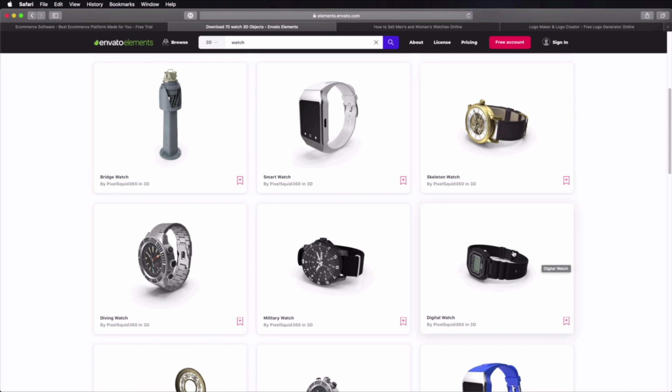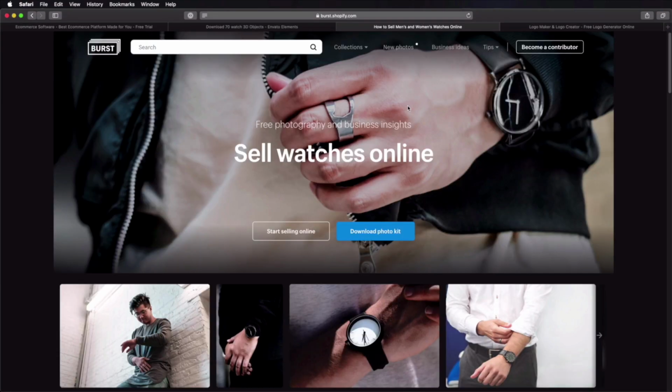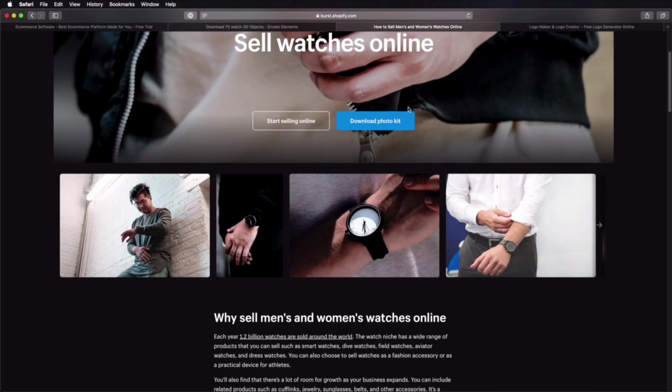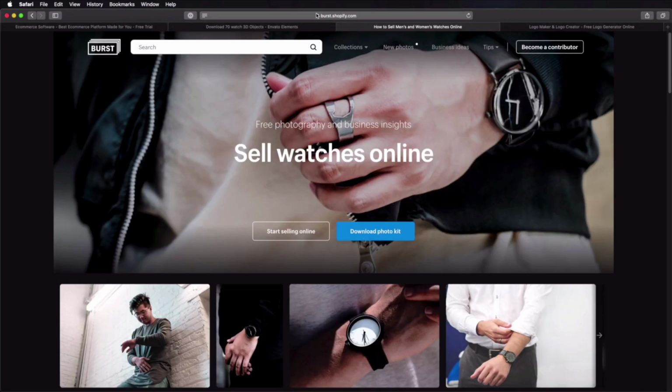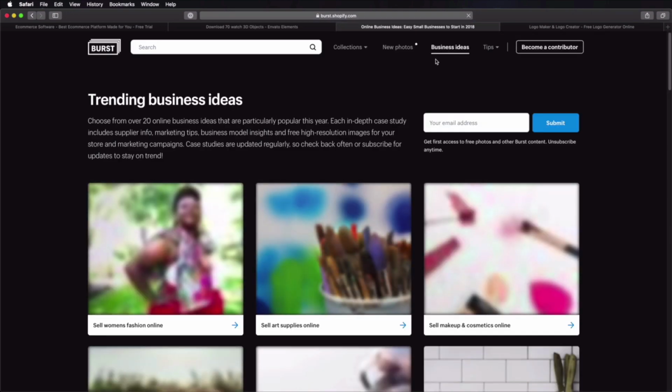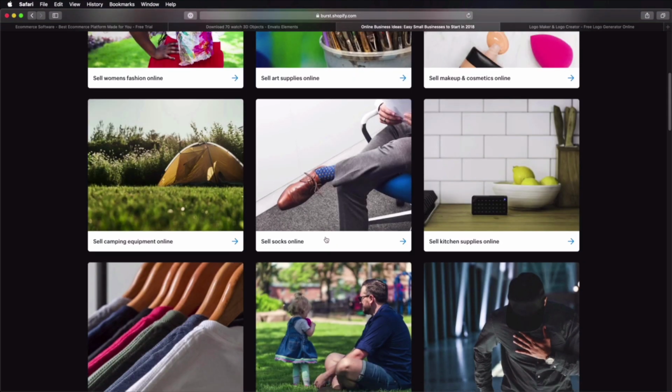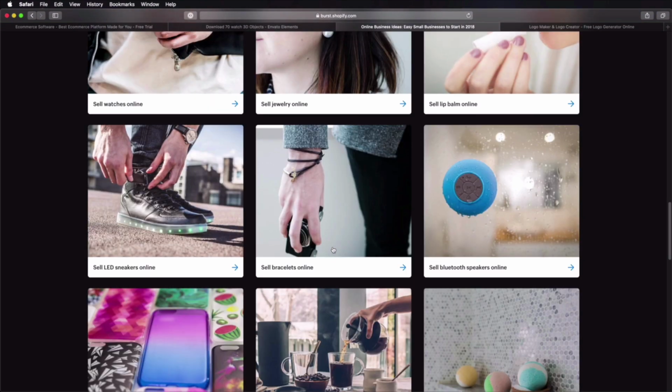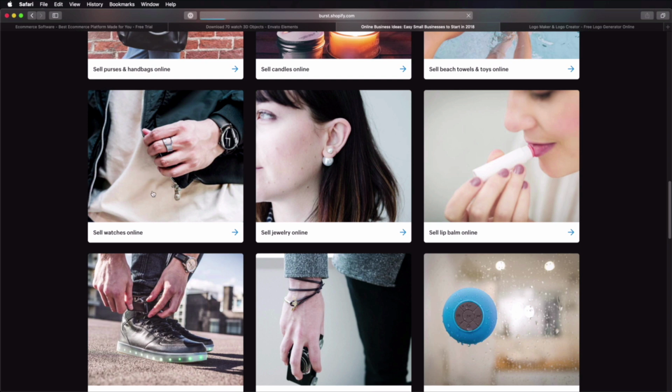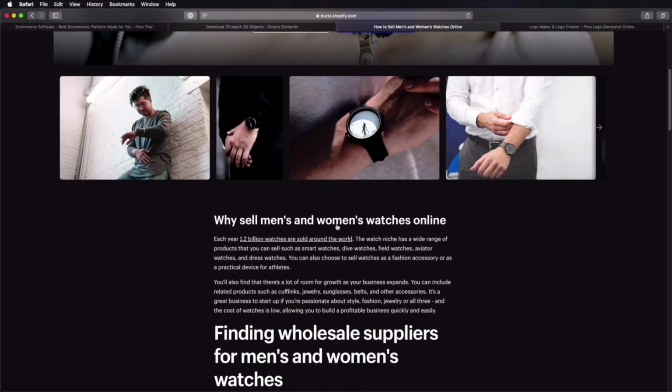Also, you're going to need images besides your product images, right? So to give you an example, for my demo store, I went to burst.shopify.com. They have a nice selection of business ideas here. And I grabbed a collection that's called Sell Watches Online. And they just have these stock photos that I'm going to use.